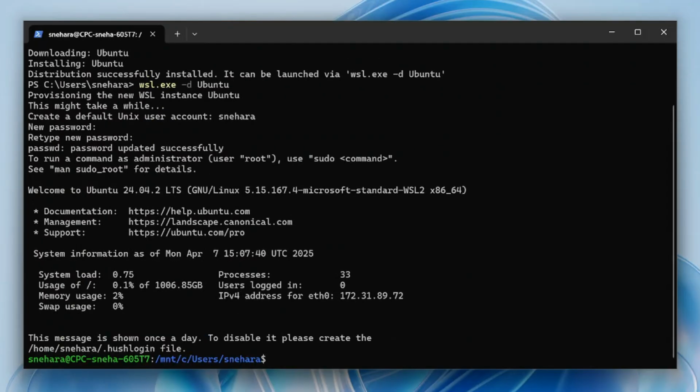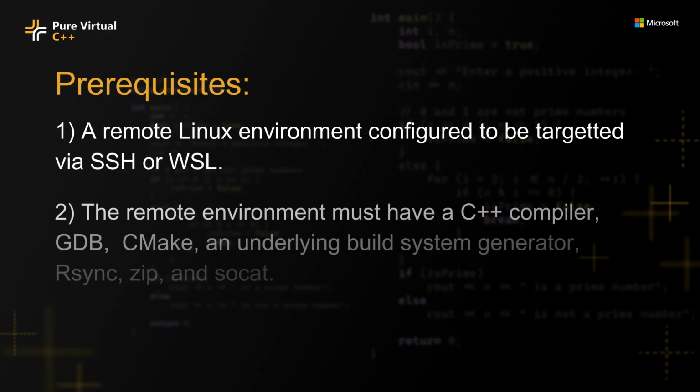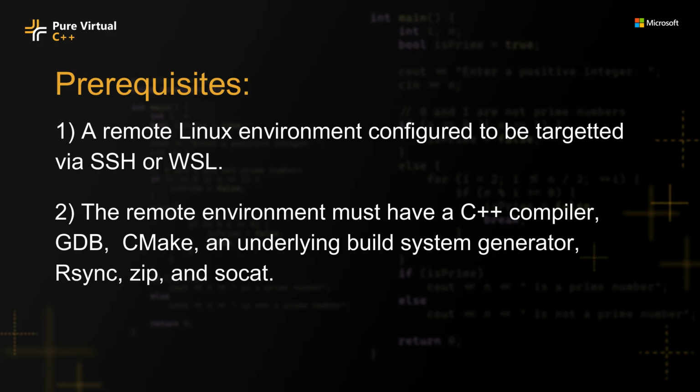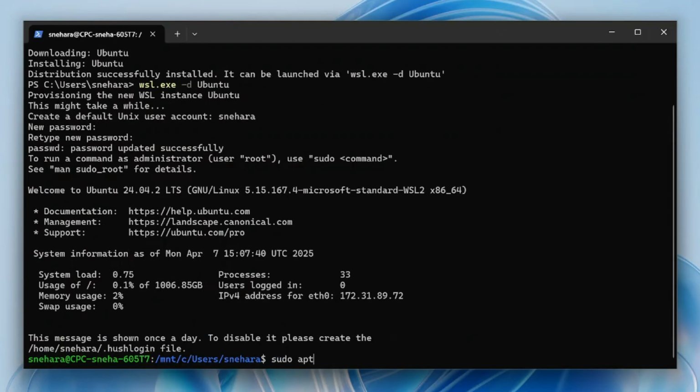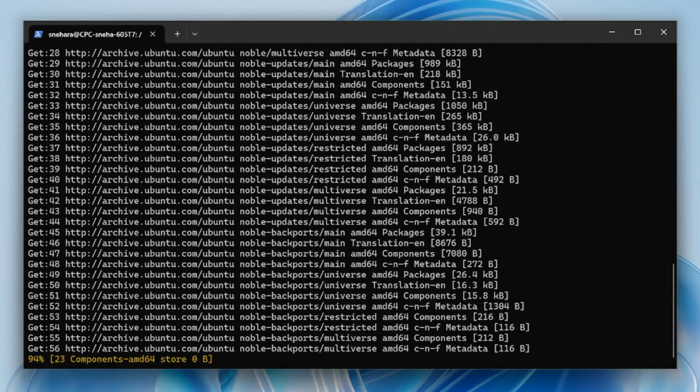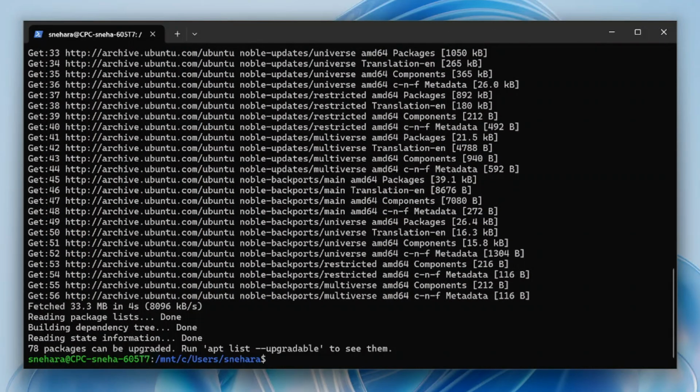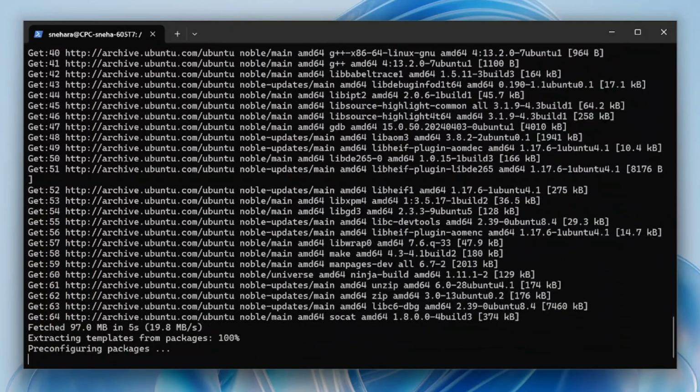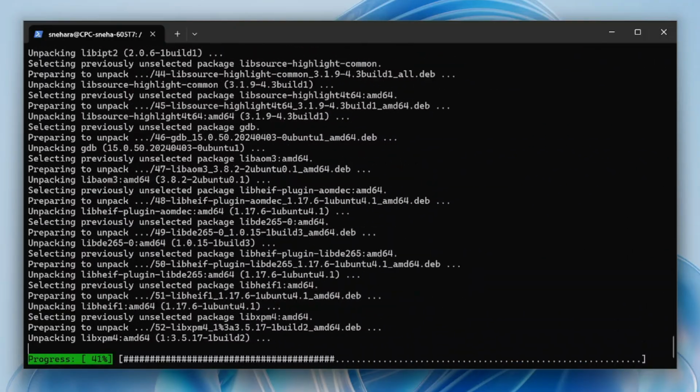The Linux environment must also have a C++ compiler, GDB, CMake, an underlying build system generator, rsync, zip, and socat installed. Assuming your distro uses apt, you can install them from the apt repository. You can also install any apt packages you need for your project at this point.